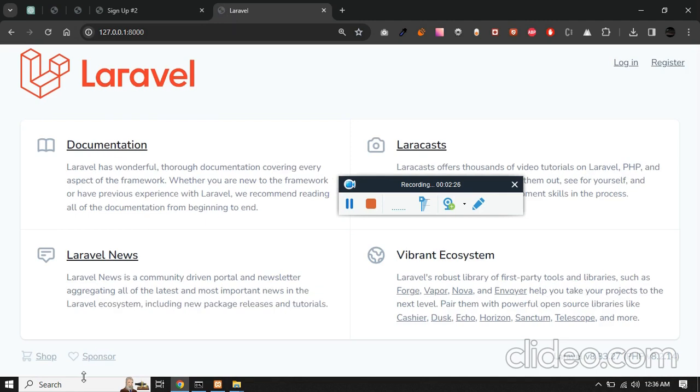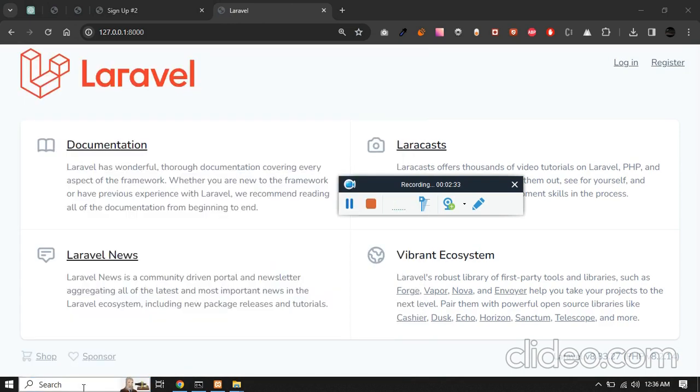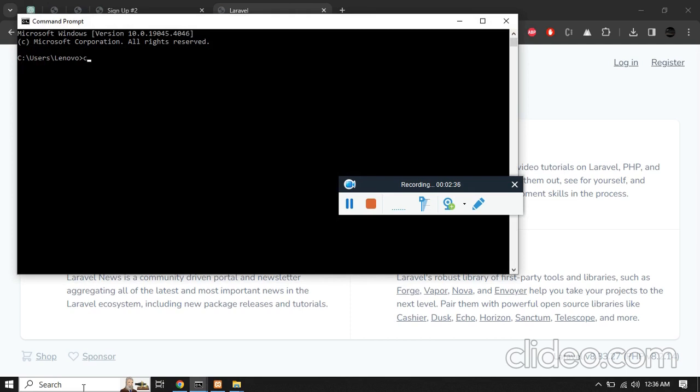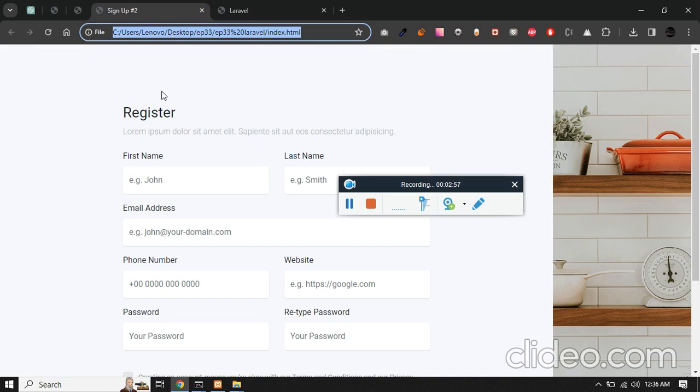So let me open one more command prompt so that I don't have to close the running server again and write code. Instead we'll open one more command prompt: cd XAMPP, change drive htdocs, change drive Laravel projects, and here we have subscriber 11. And let me just open the HTML. So this is the HTML which we are going to convert first.